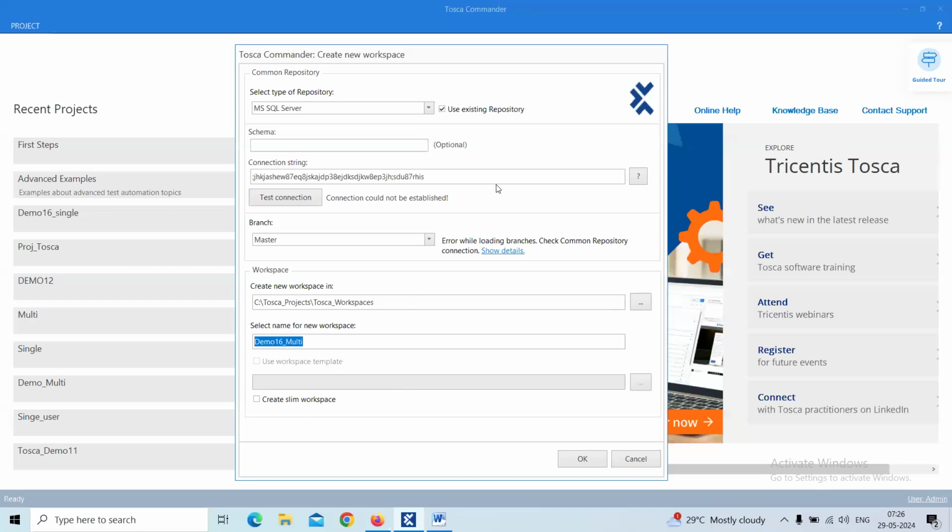So it will take too much time. Instead of that, you can click on create slim workspace. You can click on OK. Then it will not sync to your local machine. With unsync, you can see the cloud symbol. You are able to see the structure, but it will not sync up with your local machine. So the workspace will get created within 10 to 15 minutes, max 10 minutes it will take. But all the work we need, we can sync up later, no issues.